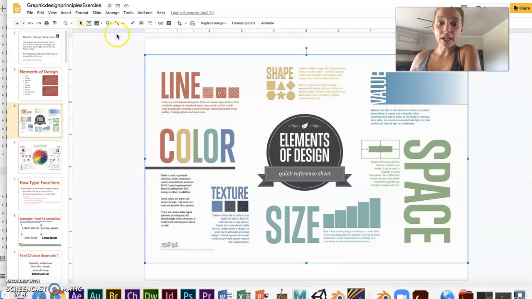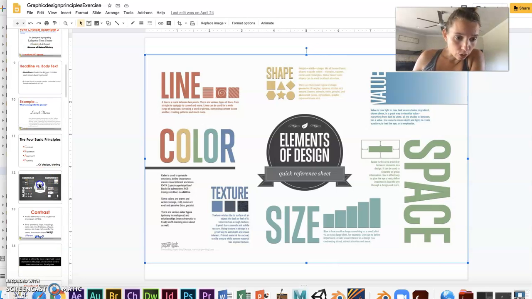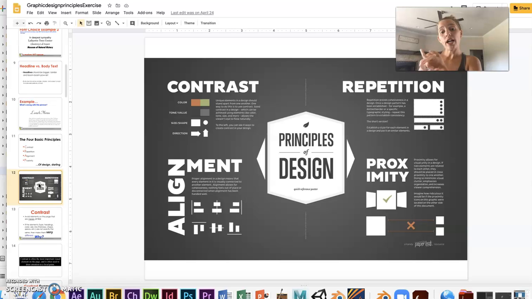So I've made us some starter badges that you can see as a guide for what the badges should look like. And remember, with the principles of design, you need to follow the craft. You need some contrast, repetition, alignment, and proximity. So check out the badges I already made.